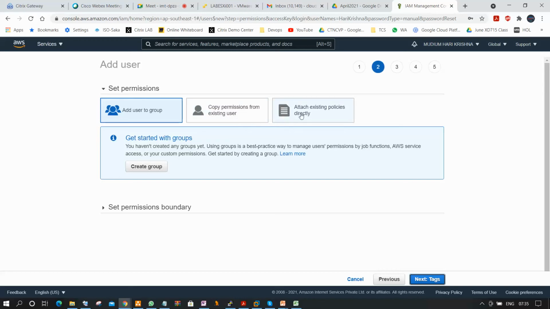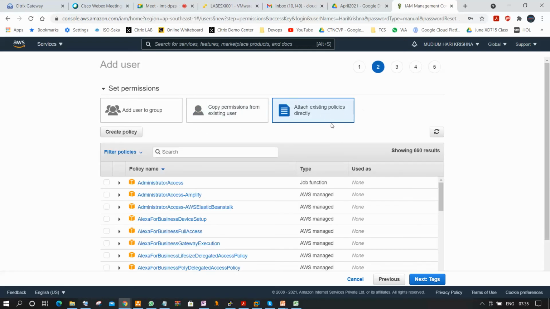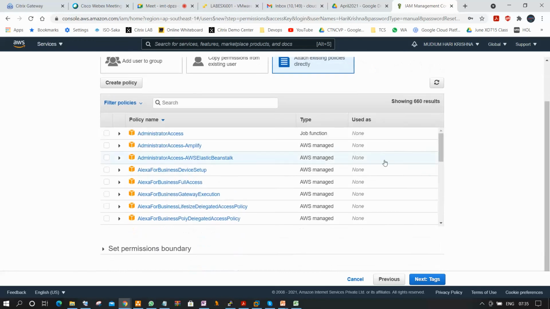And the third option, at present we cannot use this option. Why? No user is created in the IAM service, so how can you use this? It's not possible. The other option is attach existing policies directly. AWS is providing 660 policies directly, and based on the policy you can assign it.